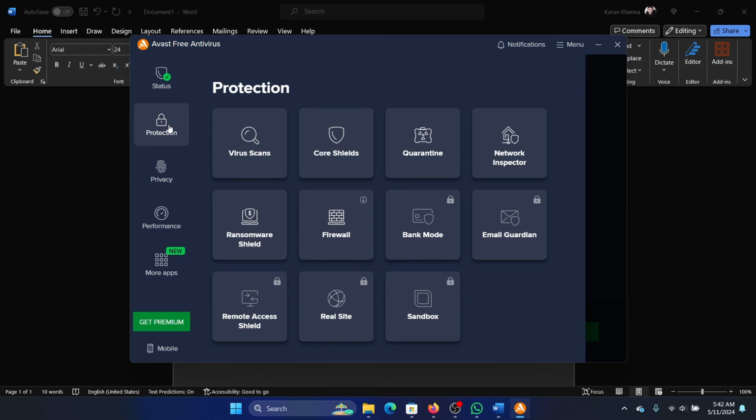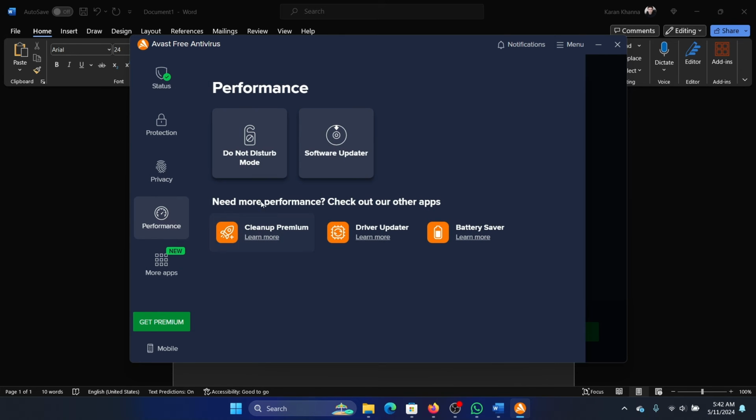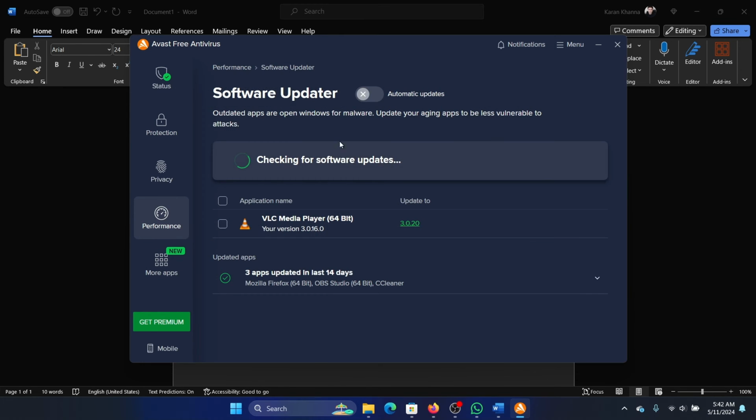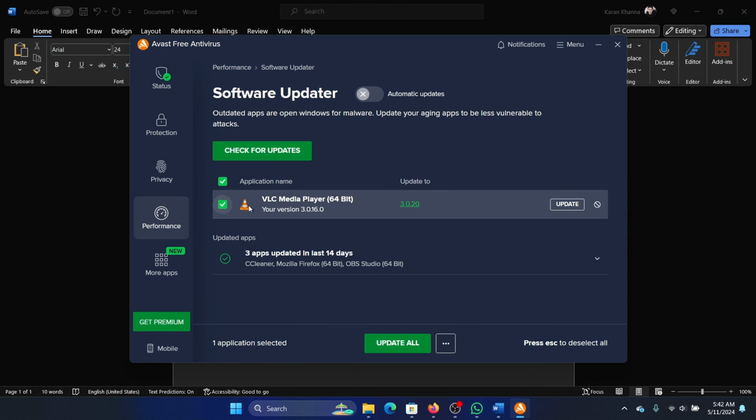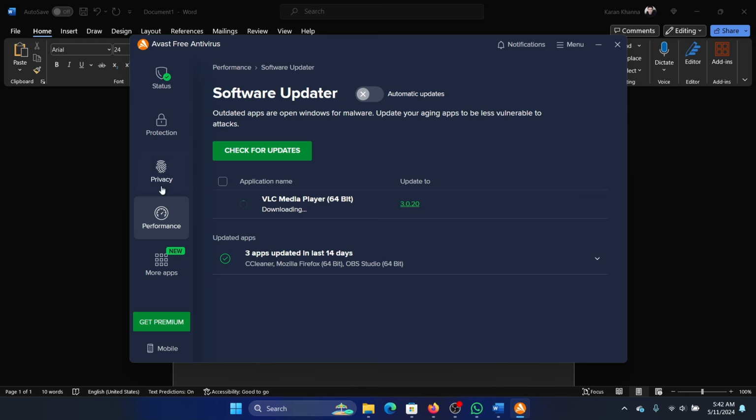You can also click on protection and you can check the different kinds of protections. Now these are similar to Windows Defender. I have checked that. You can quarantine files. Core Shield is the real-time protection, and Ransomware Shield is against ransomware. It has its own firewall. And then you can check your system performance under this. You can update software products in one click. Like VLC was not updated, so you can update it with one click.